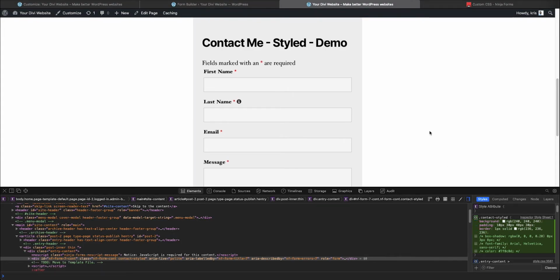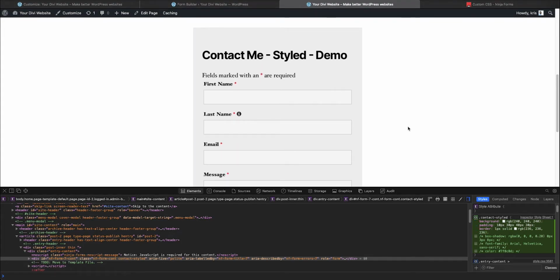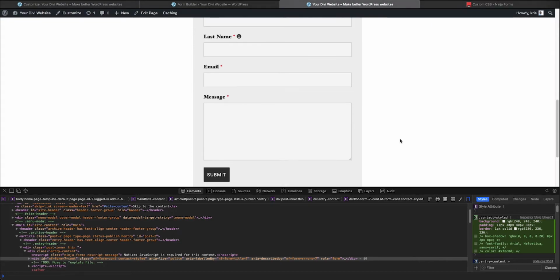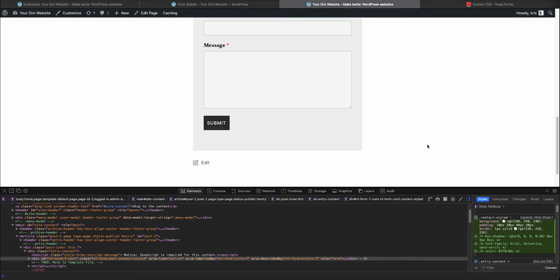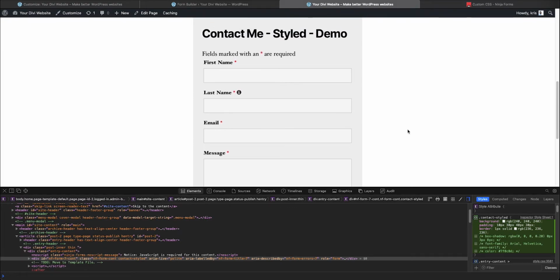Next, I'm going to give it this really subtle border. It's barely there, but it helps give it a slight border that we are going to combine with a drop shadow.